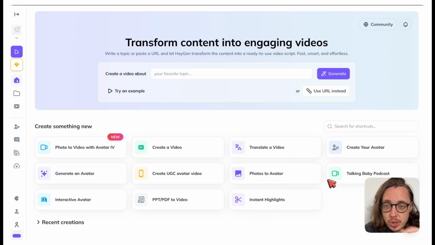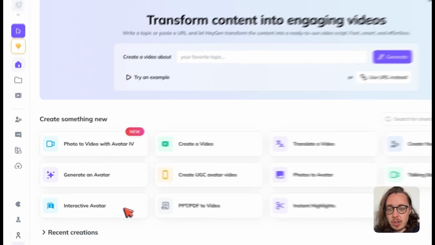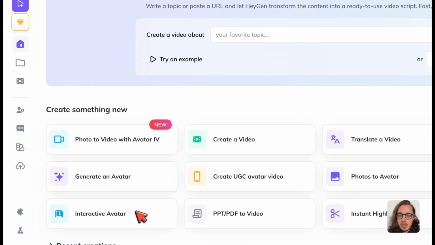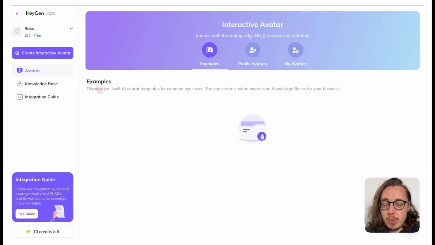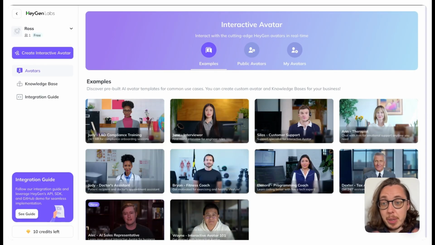Now, once you're signed up, you will land on a page that looks a lot like this here. We have lots of things to play with, but we're going to be really focused and we want to click on this interactive avatar you see here. So once we click that, we will jump into what I call the builder screen, or what HeyGen calls the avatar studio. And there's a couple of things that we're going to walk through here.